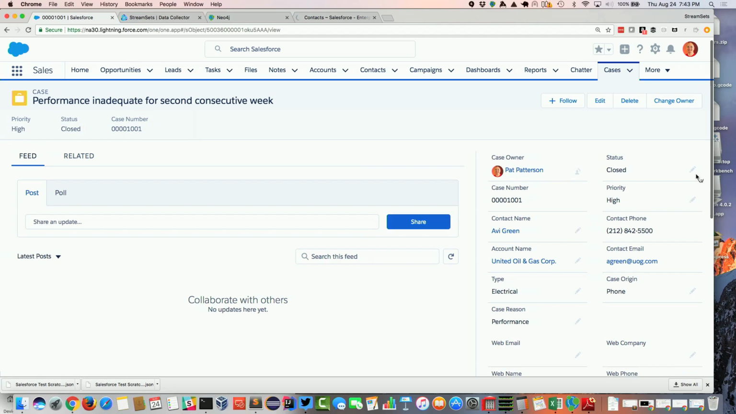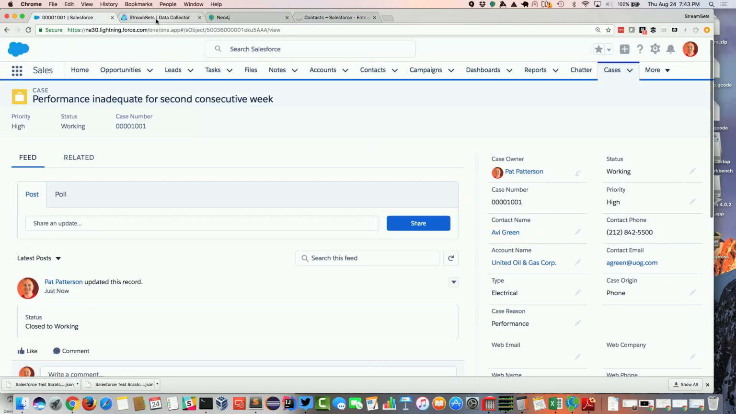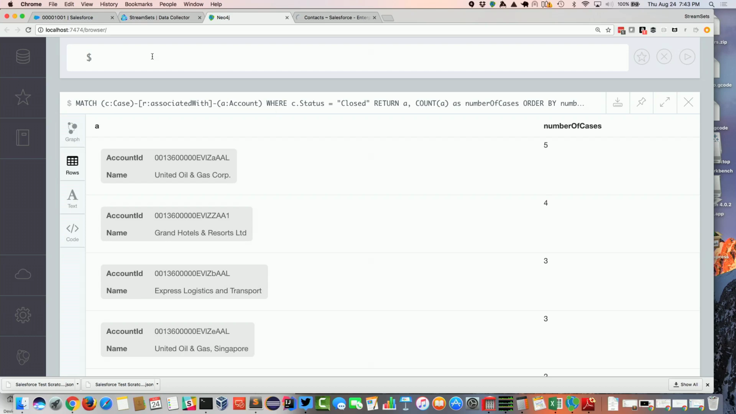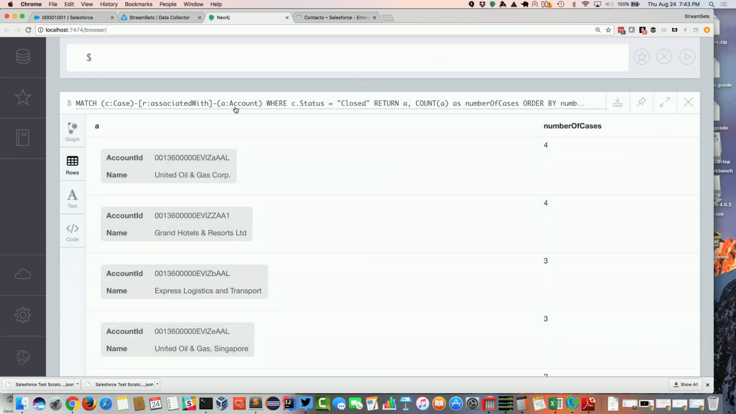Okay, let's reopen this case. Now remember, we're subscribed with the streaming API. This should go from 26 to 27. It gets written into Neo4j, and then we should be able to just hit up arrow and run that same query again, and now United Oil and Gas has 4 closed cases. So we can keep the data fresh on the analysis side. Every query we run in Neo4j is working on fresh data.